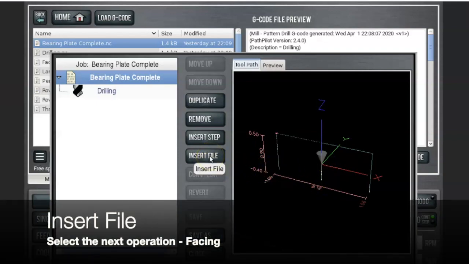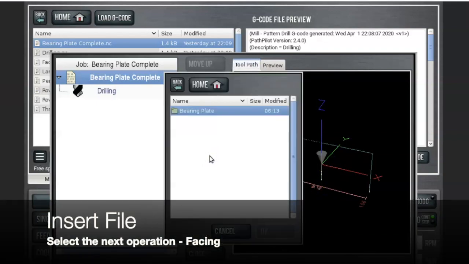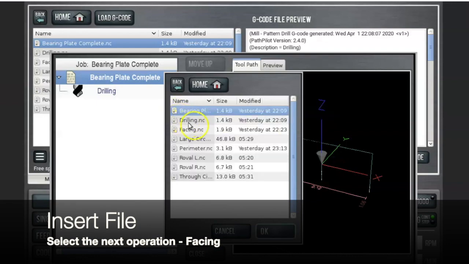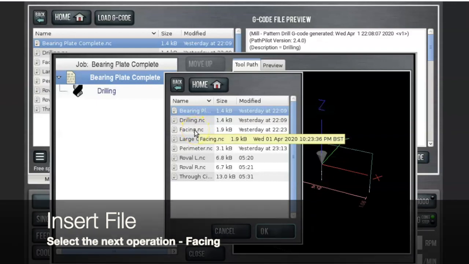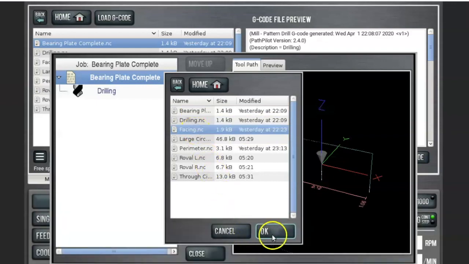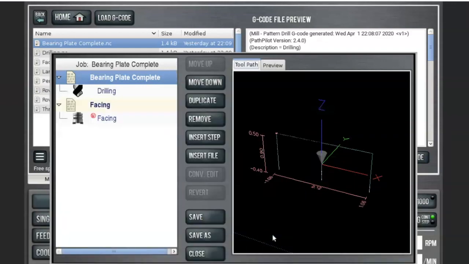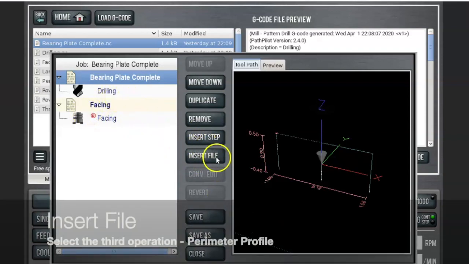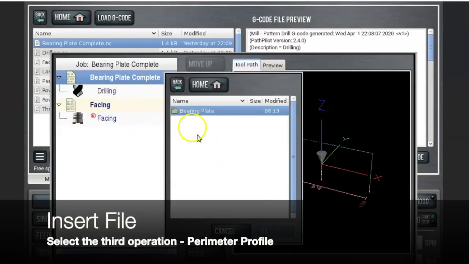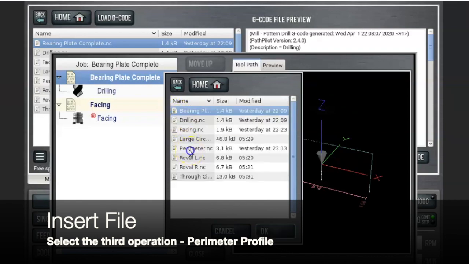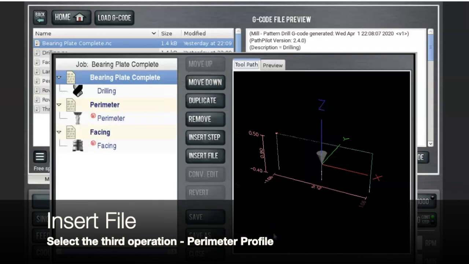The file that we're going to insert is the next step. Open up that bearing plate folder again, and we're going to add in our facing operation. That's what we did next. I'm just going to say OK. Alrighty, I like that. Now, I'm going to insert another file. That next one was the perimeter. So we're going to click on that one, and say OK.